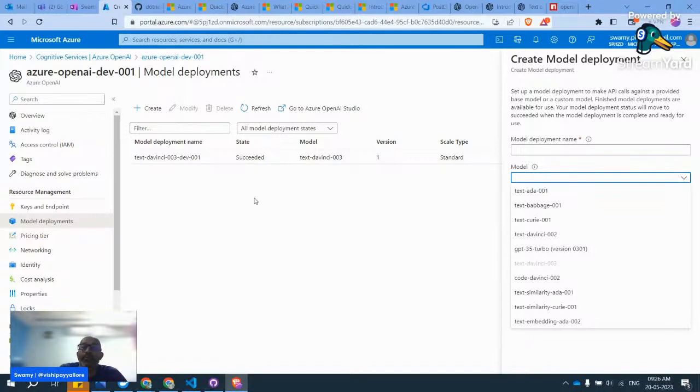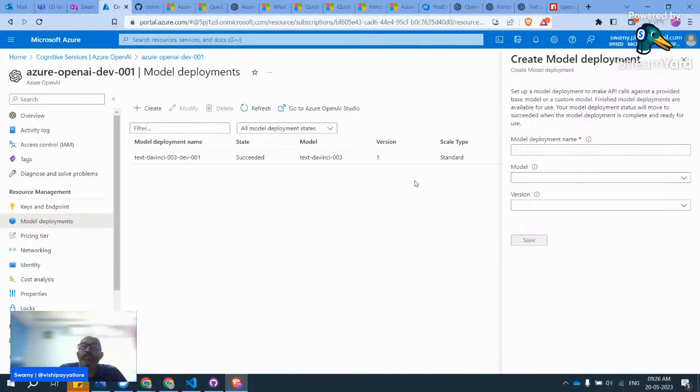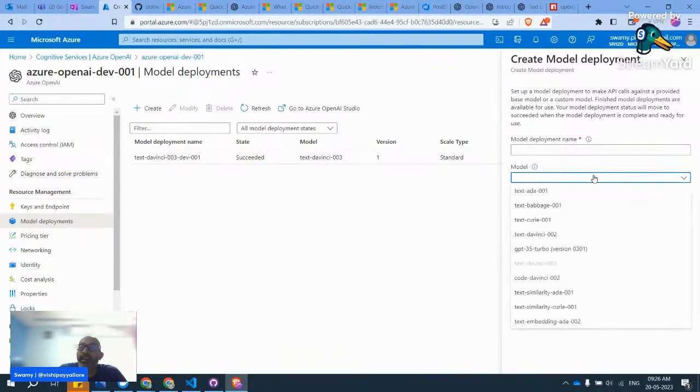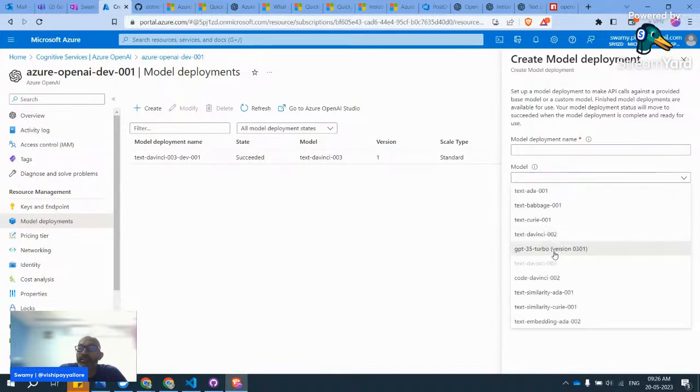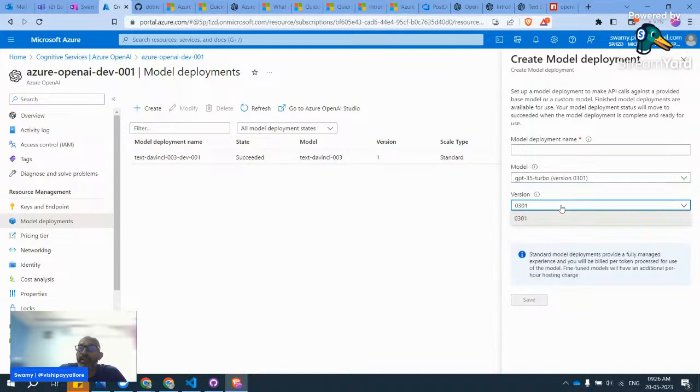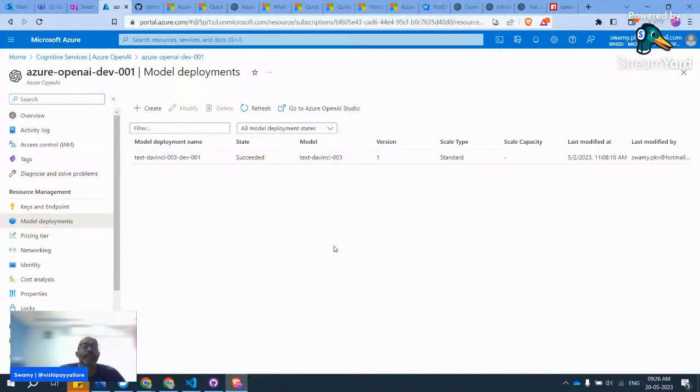So the first thing is we have to deploy. As I've already deployed, it doesn't highlight that. And also once you select any of these and it asks for the version, it's the latest one. The Turbo, you can deploy, but our focus is this one.